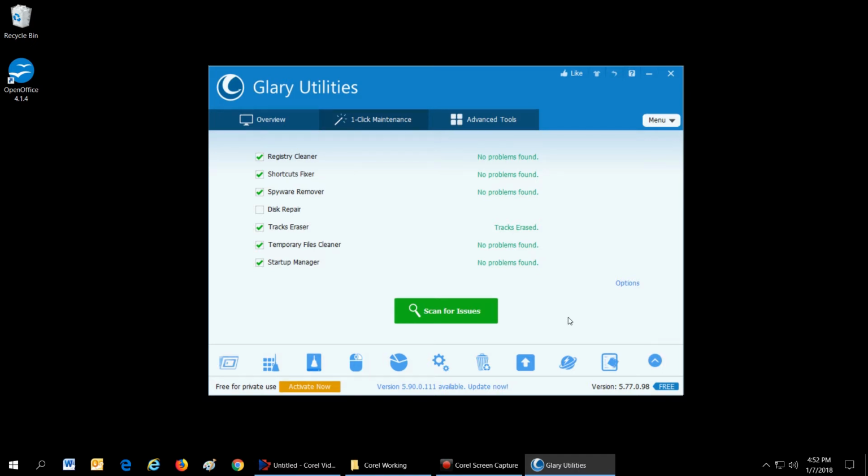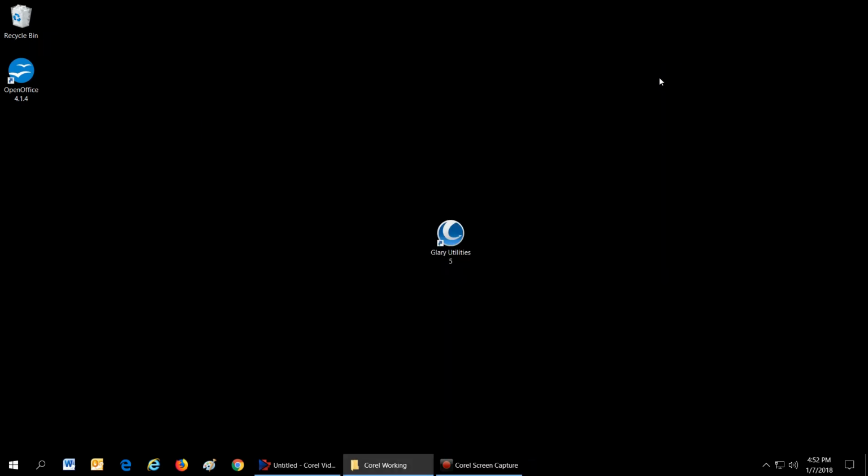Okay, now you just sit there and let it run. If another screen pops up and it says, look, you've got all these programs that need updated, do you want us to update them? Just X out of it. You don't want to touch anything. This is all you want on your desktop at this time. So when you're done, it comes back to scan for issues. We've already scanned for issues. So we're going to go up here and we're going to X out of Glary.